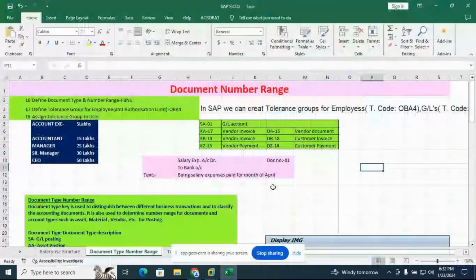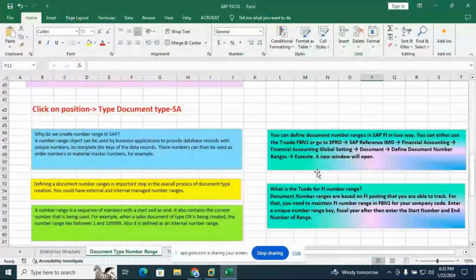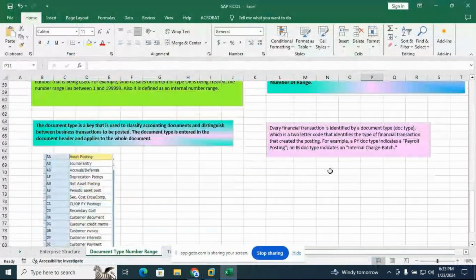See here, what is document type? First, let me explain about this. Document type is a key that is used to classify accounting documents and distinguish between the business transactions to be posted. The document type is entered in the document header and applies to the whole document. Like we are typing AA for asset posting, that is a different document number there. And document type is which type of documents here.